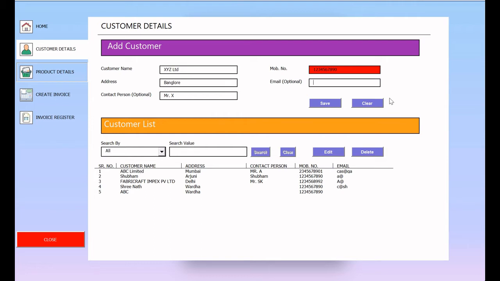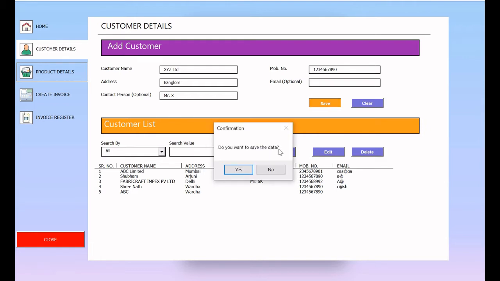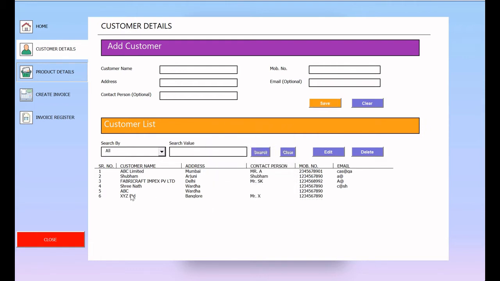Email is optional. If you enter an email and don't enter the at-the-rate symbol, then if you click, it will show you the error for email. So you can leave it blank and click on save. Do you want to save the data? You click on yes, and you can see it has been easily added.